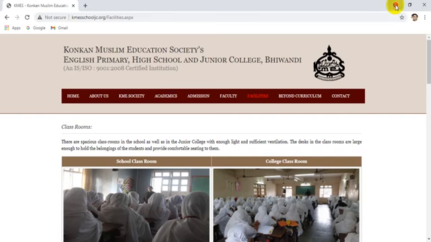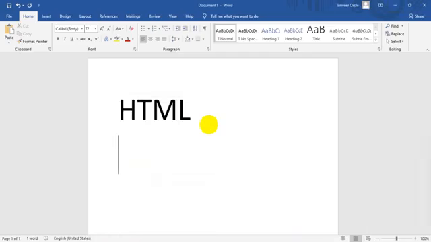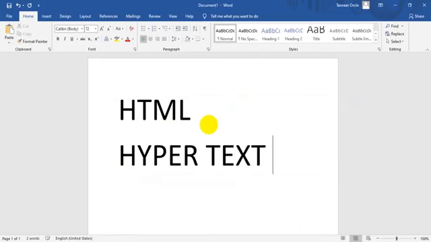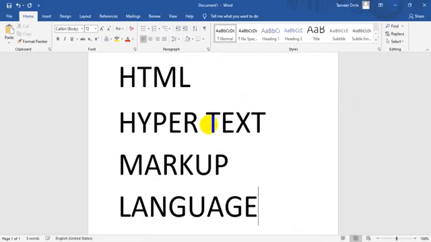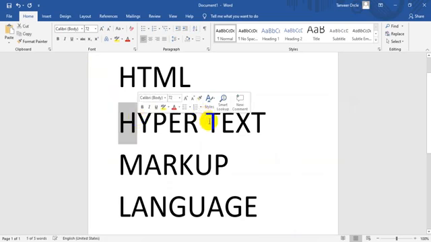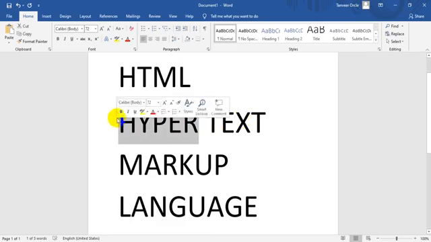Hypertext Markup Language. Hyper, that is H, then hypertext markup, and then language. So it's a language. What is meant by hyper? Hyper means you are going to link something, connected pages. Hyper means connection or navigation, you can say.